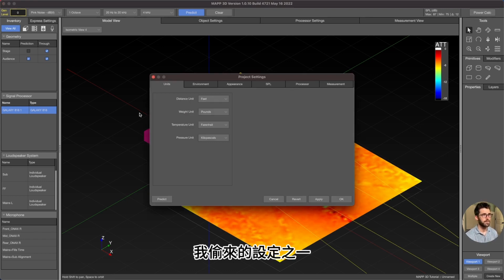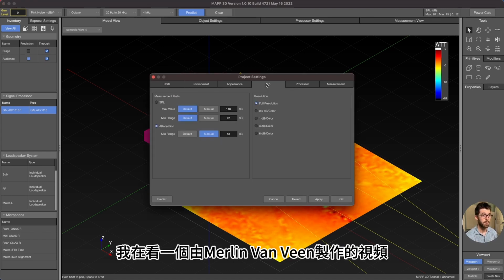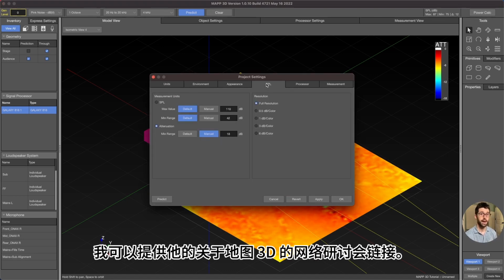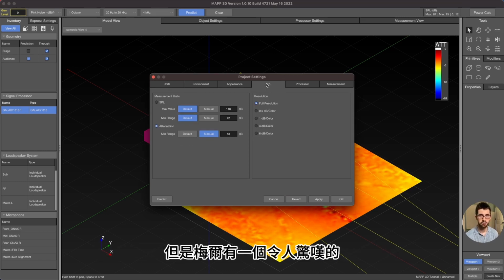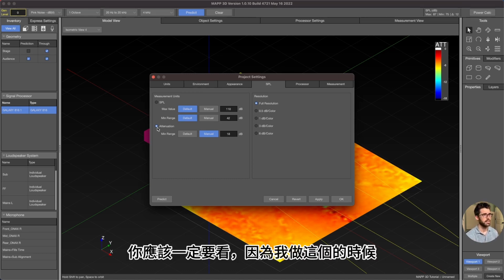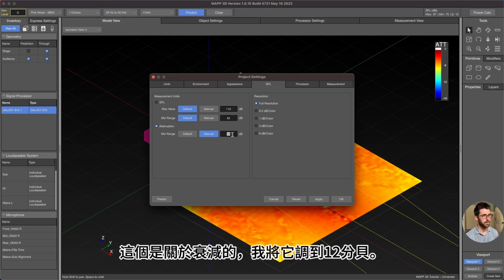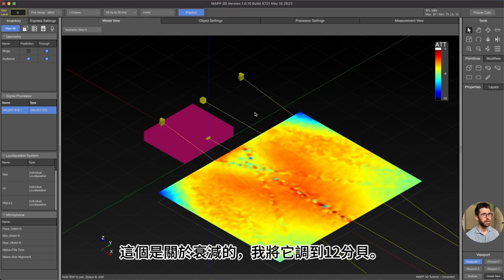One of my favorite settings that I stole from Merlijn van Veen. I was watching one of his webinars on MAPP 3D. I can link to those, but Meyer has a fantastic database of educational resources that you should definitely watch. As I put this on attenuation, I put it on 12 dB.